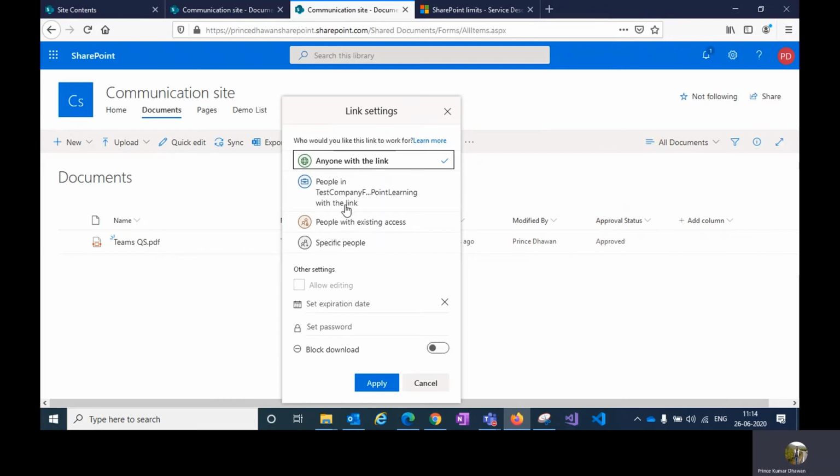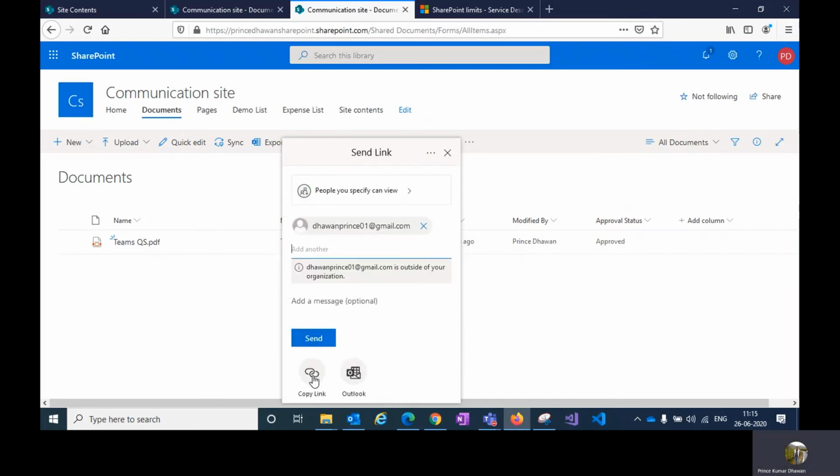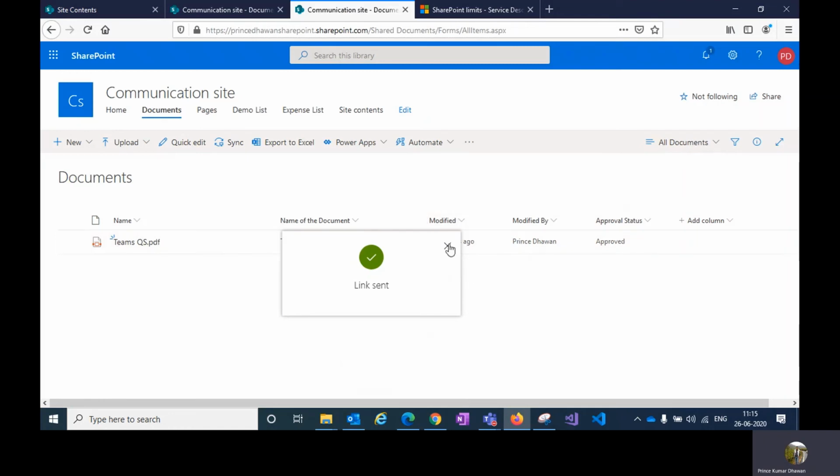People in my organization with the link, no, I do not want that. I want people with existing access. Only people who have existing access can access this document. I do not want to even do that. I want to share it with only specific people, and give them access. So this will be specific access. Do I want to block download? No, I am giving them access to use this document, so it will be available for them to access. Okay, apply. Now if I click on send, it will send a mail notification to the person who has received this document for accessing.